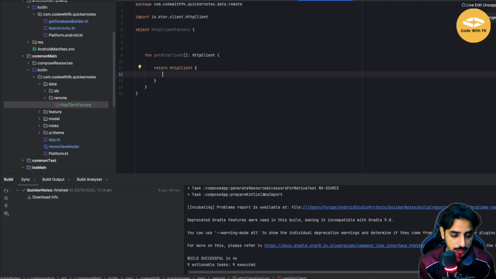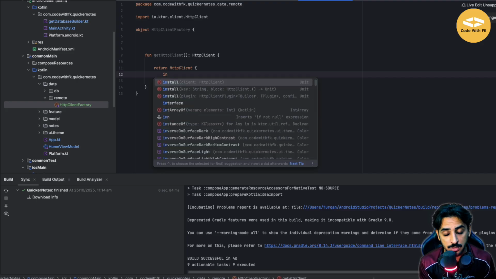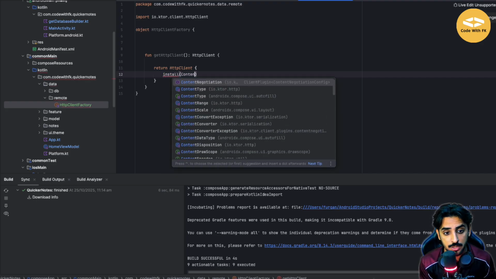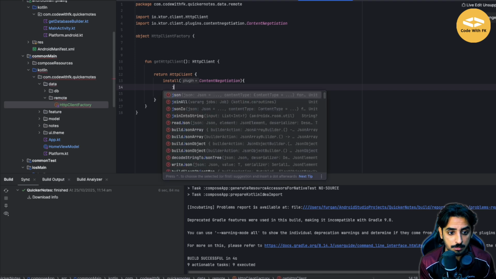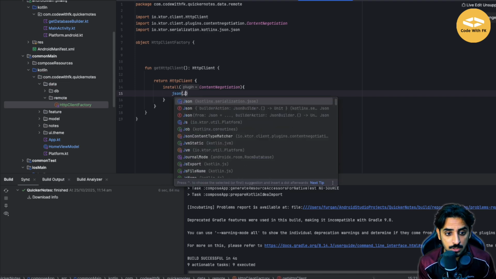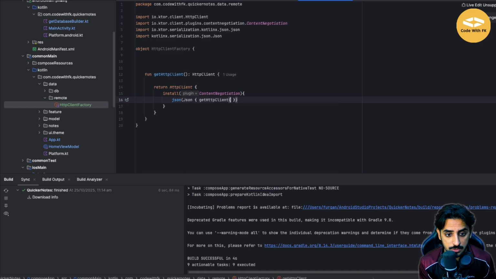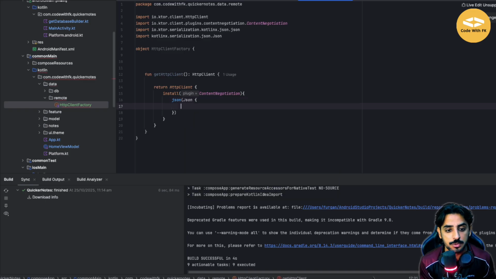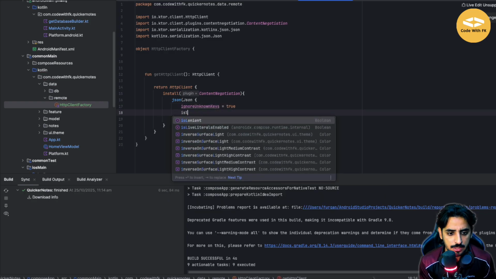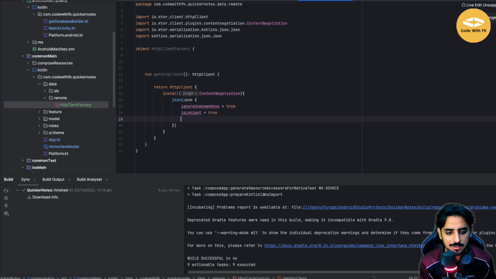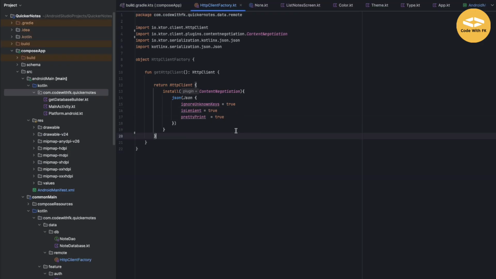And now we'll install some components that it will use. The first one is the content negotiation. This will be installing some other properties. The first property is the JSON, and we need to pass some JSON properties into this. These JSON properties will require, let's say, ignoreUnknownKeys, which we'll set to ignore unknown keys. isLenient, we'll also make sure it's lenient. Okay, so that's one thing.